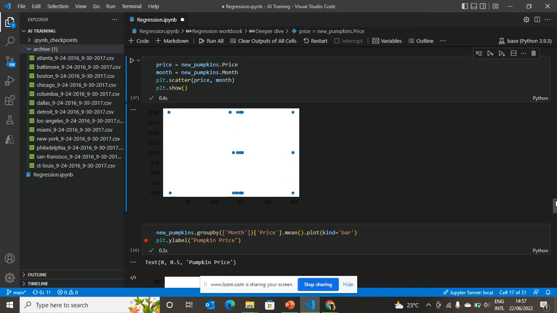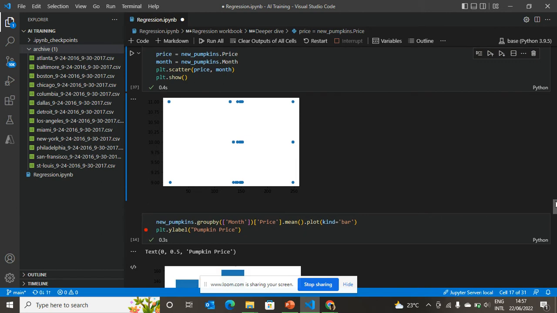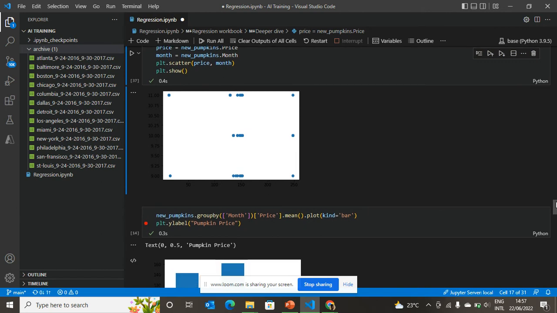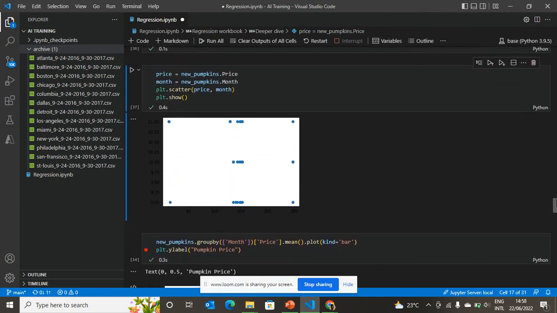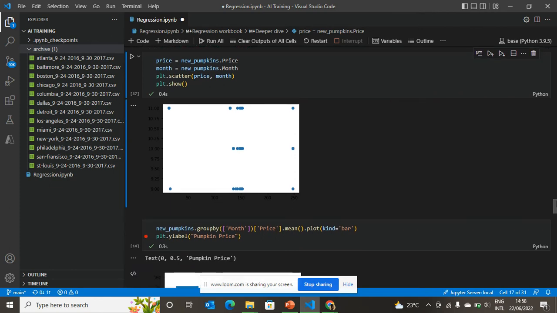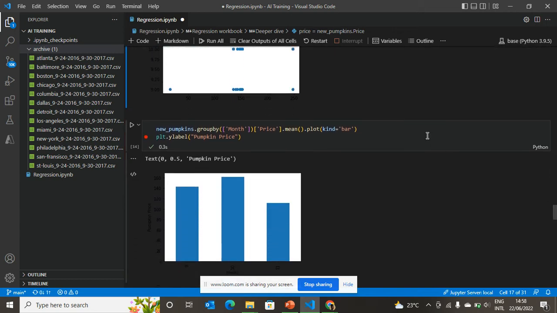For example, if you want to check the relationship between two categorical variables, a scatter plot is not ideal, so you may want to look at bar plots. Bar plots best explain categorical variables, right? So for this scenario, I want to check the price versus the month. A scatter plot doesn't give me enough information, so I decide to plot a bar chart.